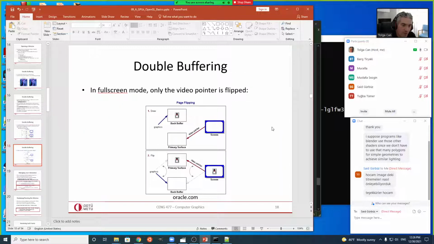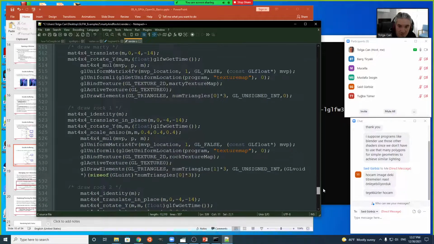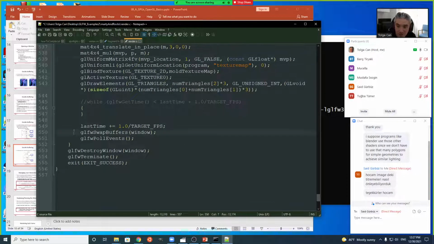I mean, in terms of programming, this is done automatically for us. In terms of coding your application, you don't need to know anything about double buffering at all. All you need to do is call this single function, and that's it. Okay, glfwSwapBuffers window.